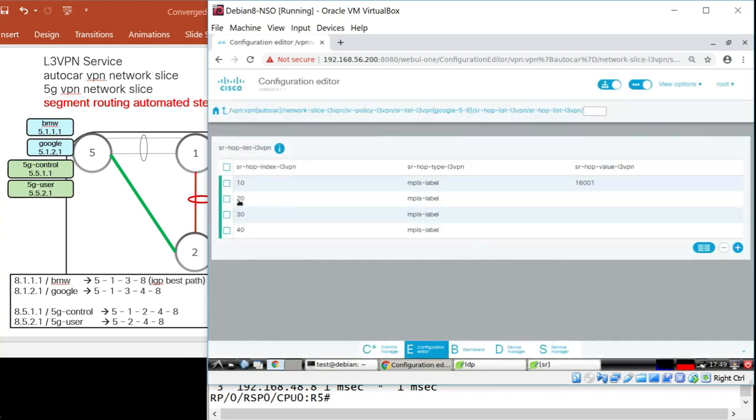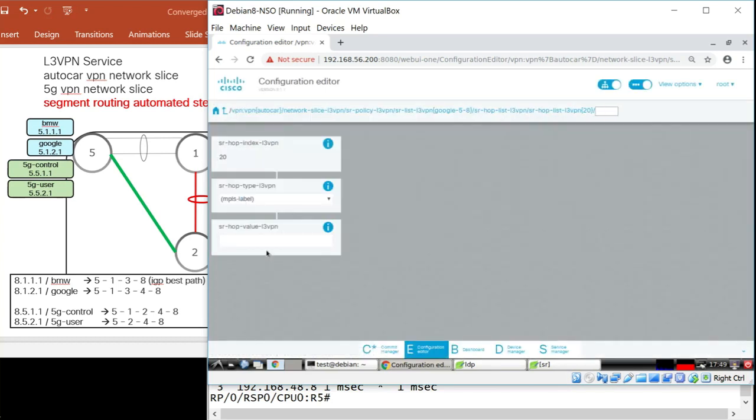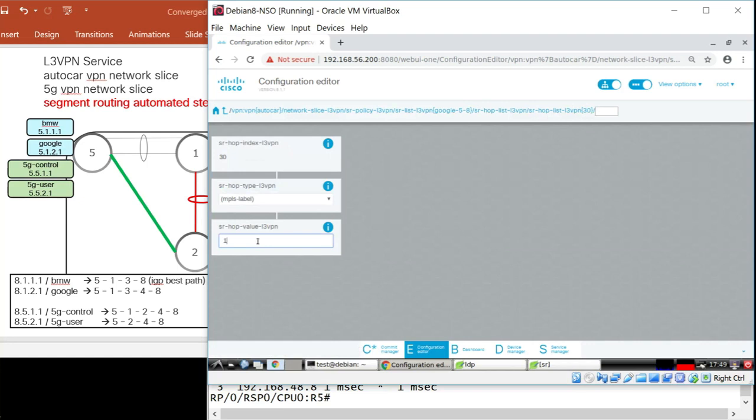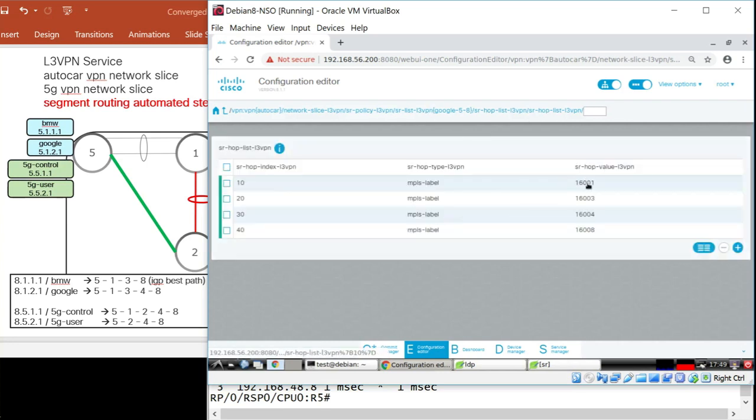Let's fill it by one by one. The next is the prefix of router 3. Then the next is the prefix of router 4. And the destination is router 8. 1, 3, 4, 8. Looks good.